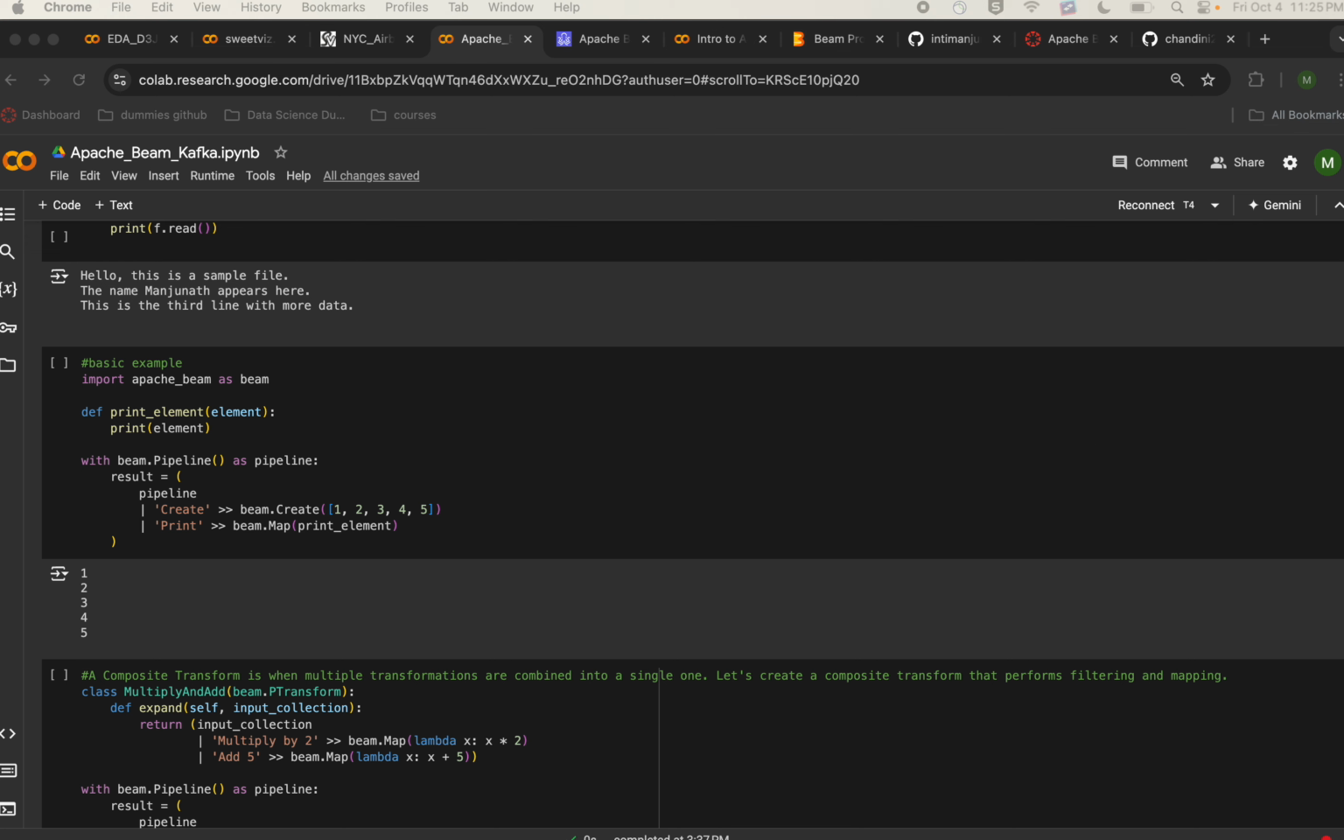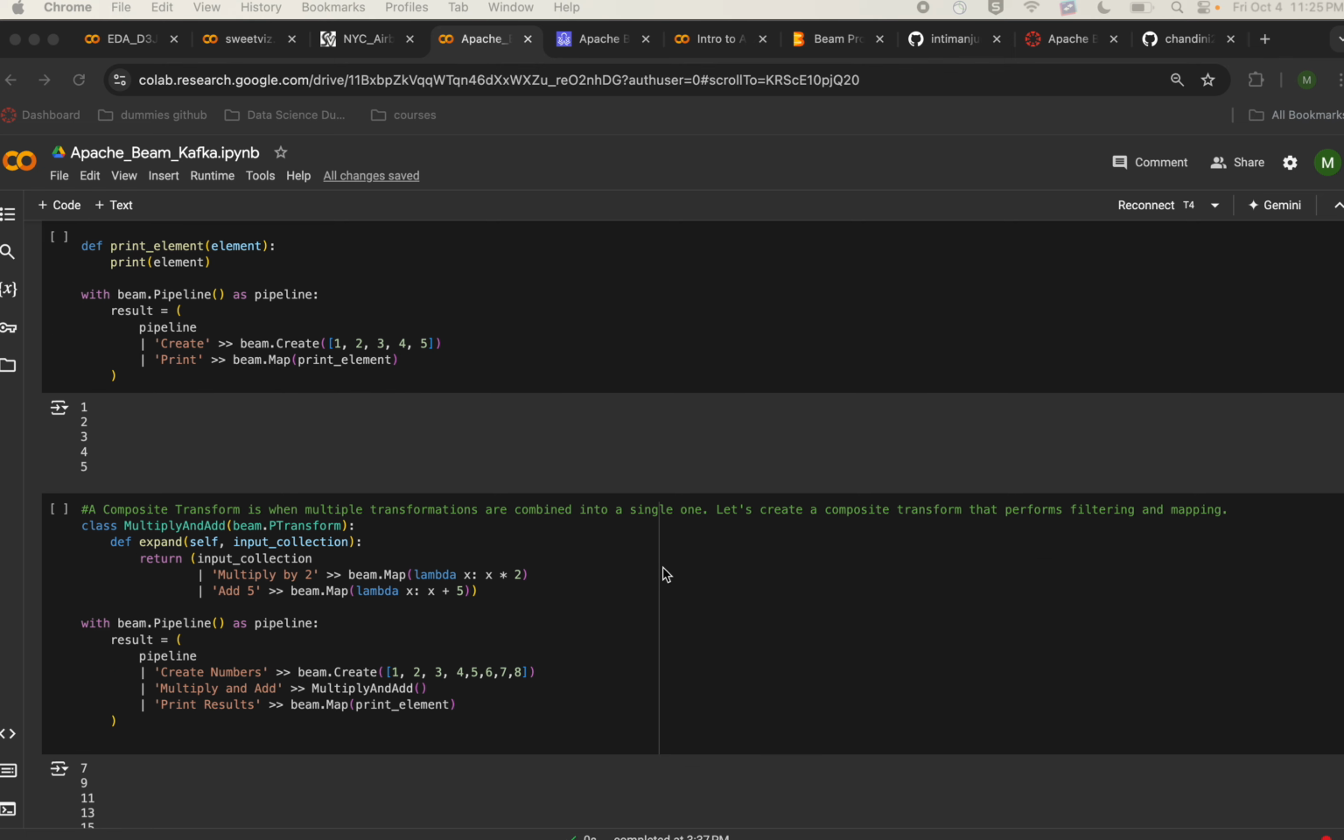For the basic example, to start, I demonstrate a basic Apache Beam pipeline that reads a simple data set, applies the transformations and outputs the results. This ensures a base set of fundamentals are understood as core Apache Beam concepts.